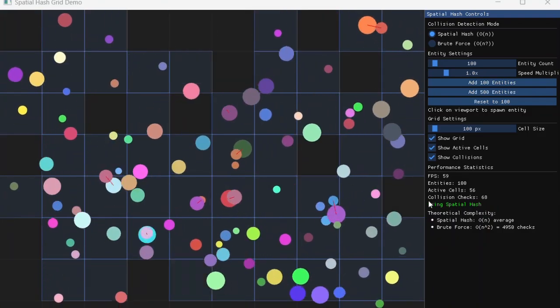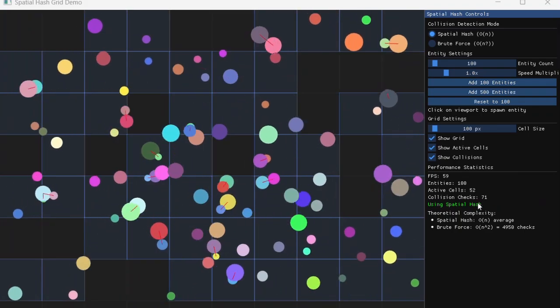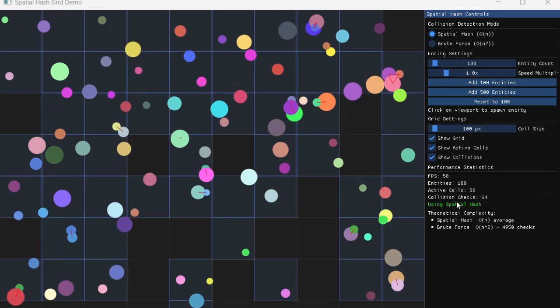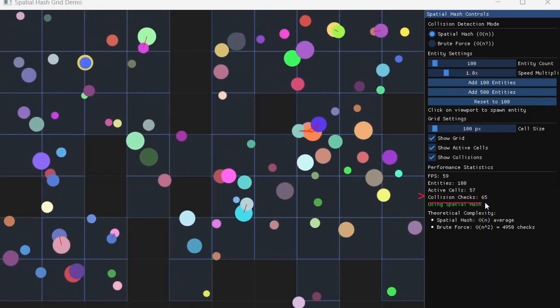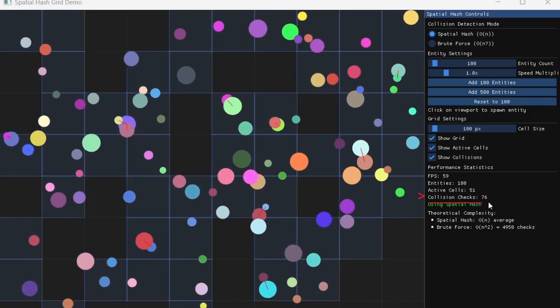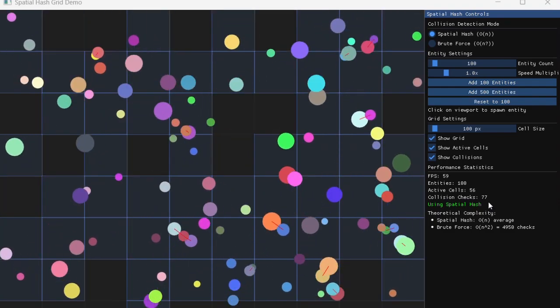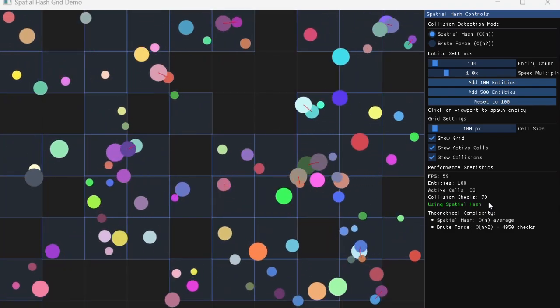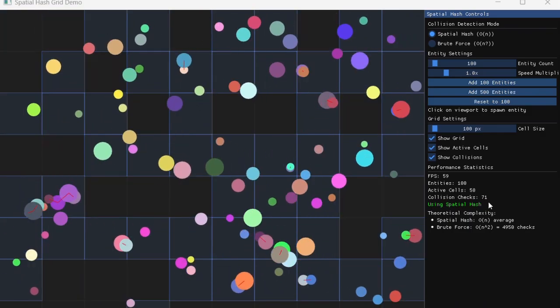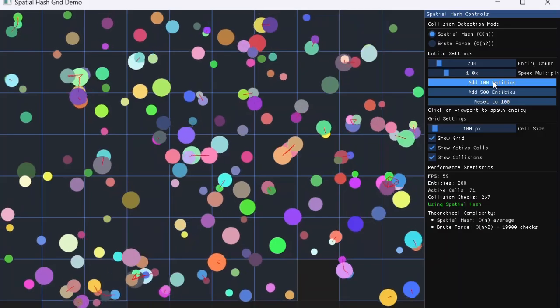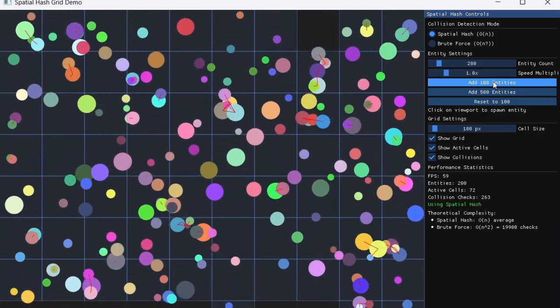Collision detection only happens between objects inside the same cell or neighboring cells. You can see the collision count here. This number stays low because we're only checking local neighbors, not everything on the screen. When I increase the object count, notice how the collision checks grow slowly. This shows the O(n) average behavior of spatial hashing.